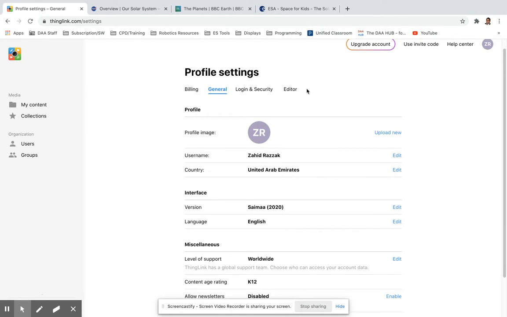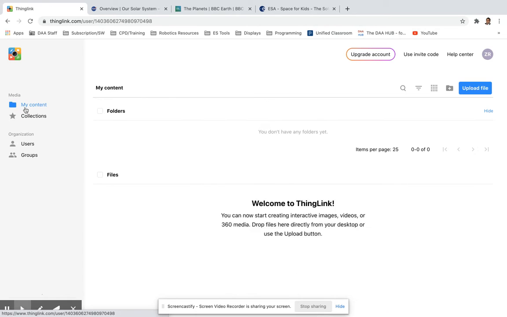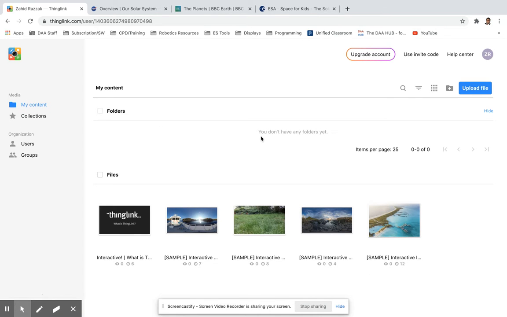Okay, so just going back to the main content here. As you can see, I haven't got any content yet, and I haven't created any folders. I have got these 5 examples at the bottom, and these are just samples provided by ThingLink. They're a nice way to get started, and if you want to experiment with some of the tools, you might want to open those up. You've got a 3D picture here. You've also got a video example, an interactive photograph, another 3D one, and a still interactive photograph.